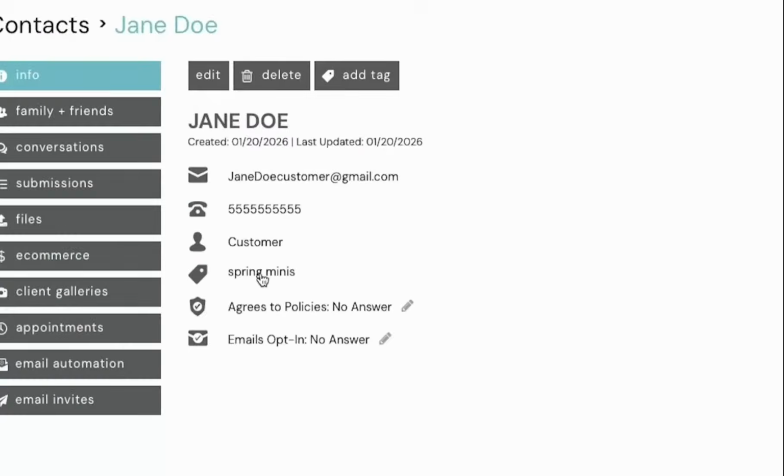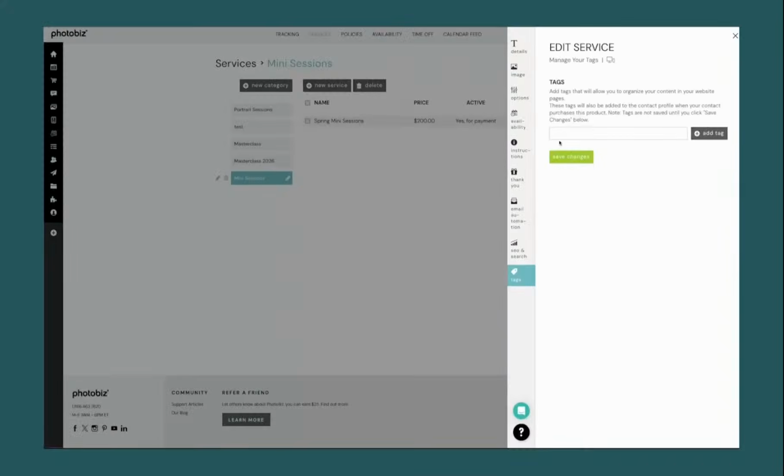One of the most powerful tools here is tagging. Tags allow you to organize your audience by interest, session type, or timing. For example, seniors, families, weddings, past clients, leads from a giveaway, or subscribers from a specific form. Tags make it possible to send the right message to the right people, without blasting everyone with everything.